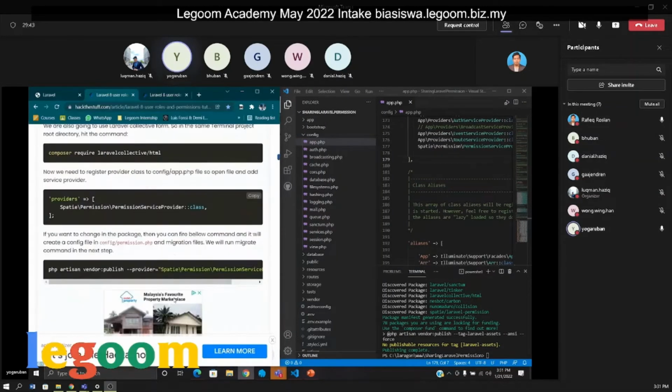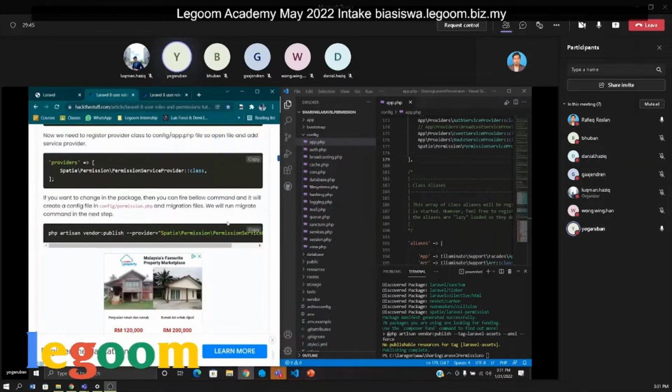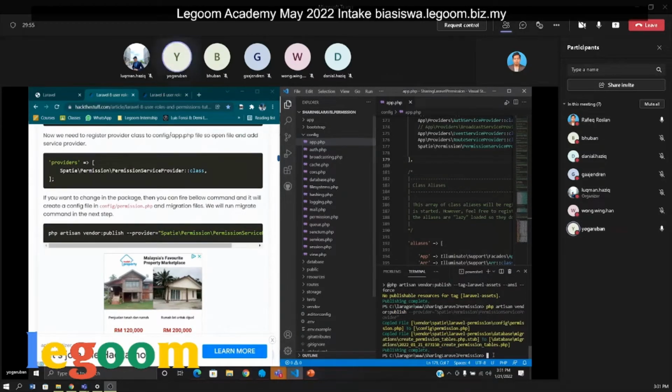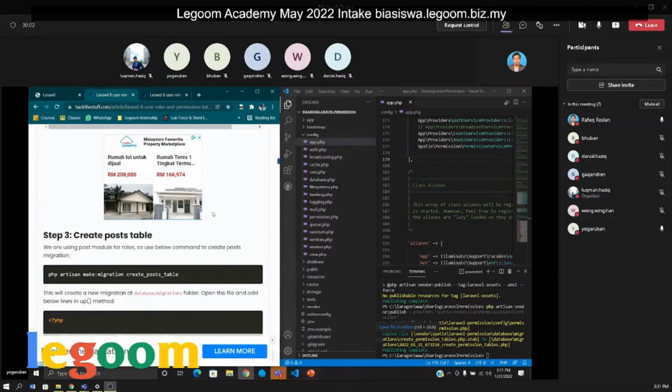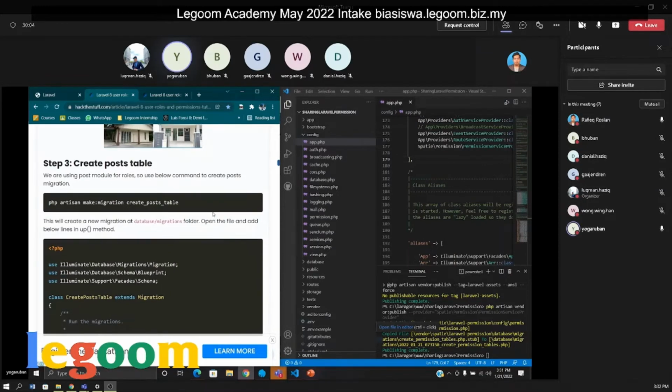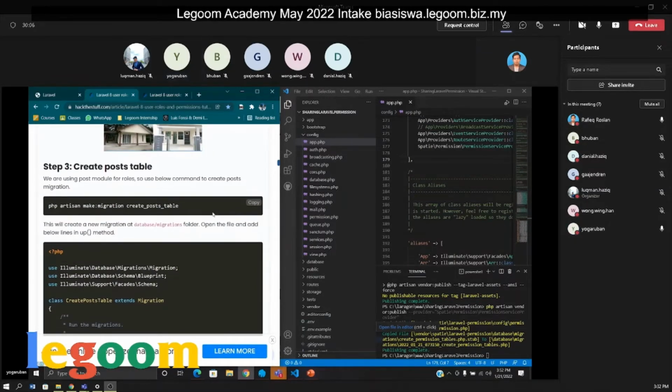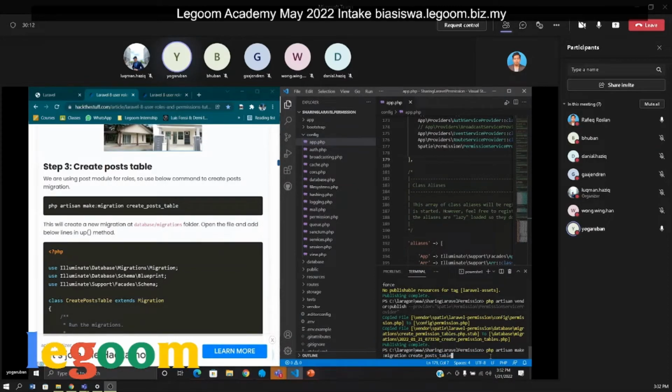The next step is we need to publish the package that I just copied and pasted. So we will use the terminal for that. Now the publication is complete. Step 3 is more on the database. So we will create a table first. I copy this and put it in the terminal.